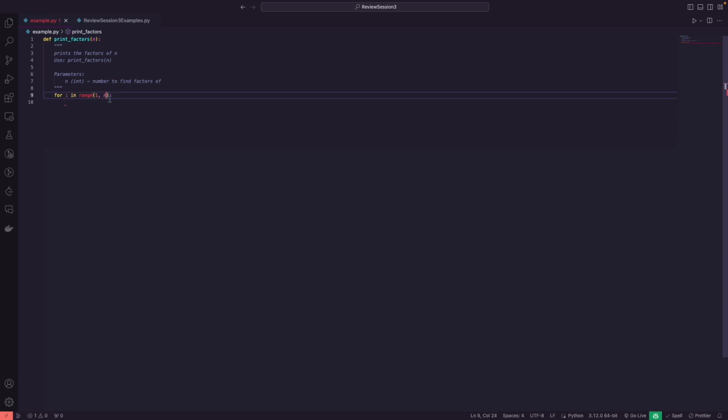Again, let's remember that this range operator goes up until this value minus 1. So if we want to include n in the factors that we print, we have to say plus 1 here. So this will go all the way from 1 up until n, not up until n minus 1. So then we have to check if it's divisible. So we can say if n is divisible, this is the modulus operator. Let's just see how this works in just a second, by I is equal to 0.